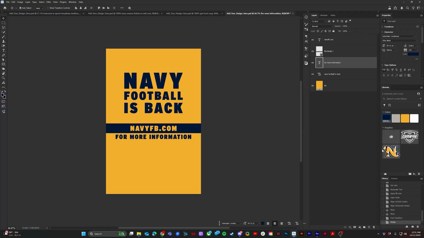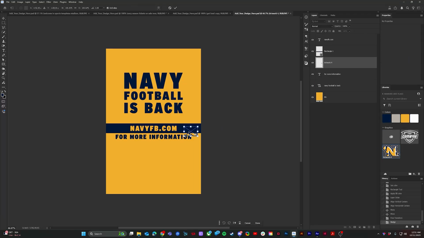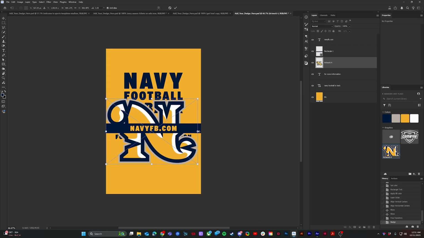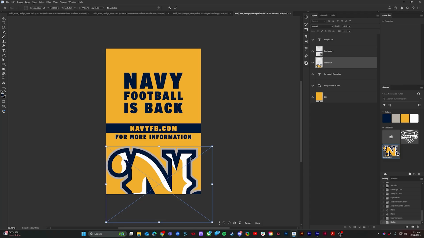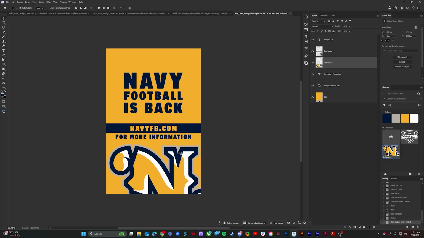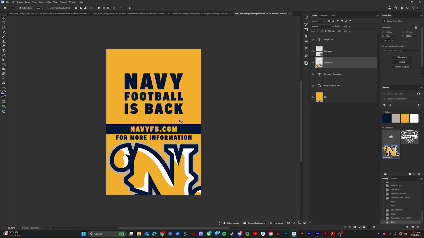Now with the rest of the space on the bottom, we're going to bring in our Navy logo. Kind of like how we had it before. We're going to use the space like this. We're going to use the logo at the bottom to fill up the space. Like so.